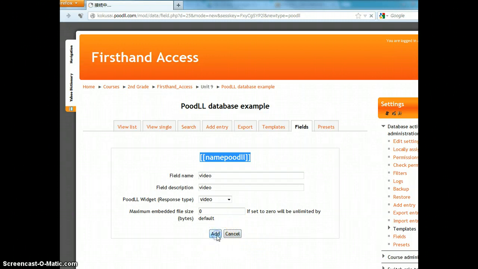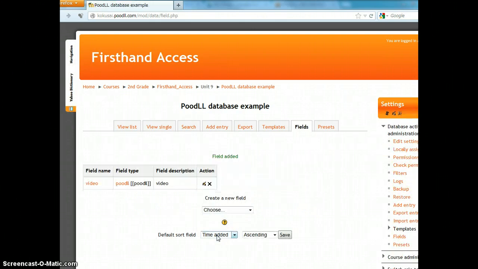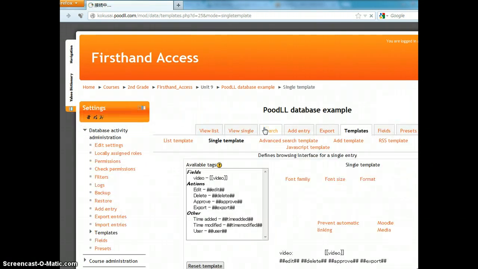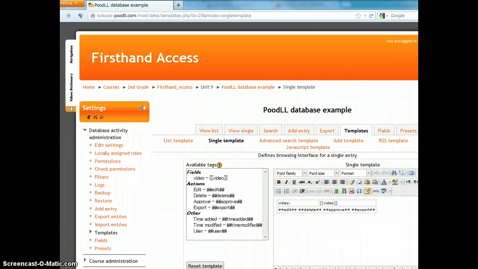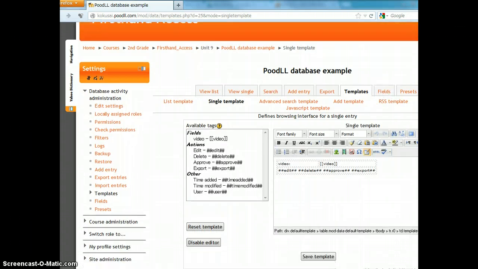Right, let's add that field to our database. Okay, and then we have video. Great. So now we need to actually set up the template. This is all just the Moodle standard database setup from here. This is a single template. So this is where we show a single submission, which in this case will be just a video. And the template fields that you could use are here, and the video field has actually already been created automatically by Moodle. So let's just save that.